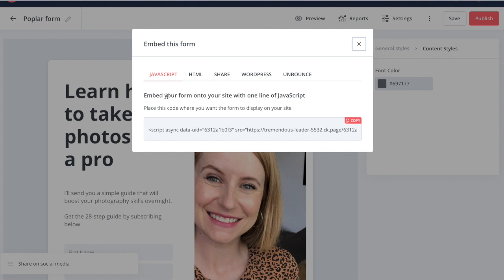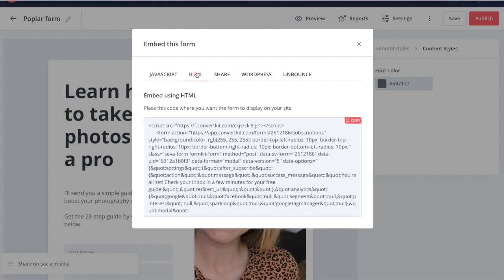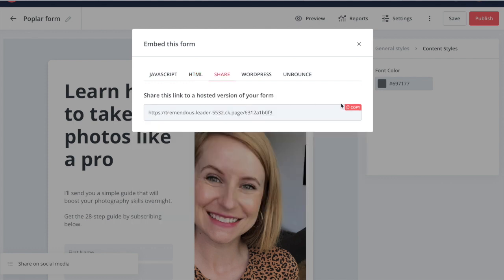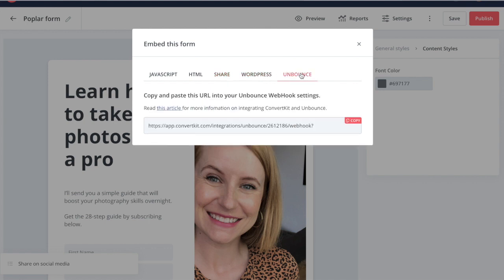And this gives you all of your share options. So you can embed it on your website with JavaScript. You can add all of the HTML. If you want to put a form like in the middle of a page, you can use this. You can share it to social media, connect it to WordPress or Unbound. So you got lots of options for sharing.